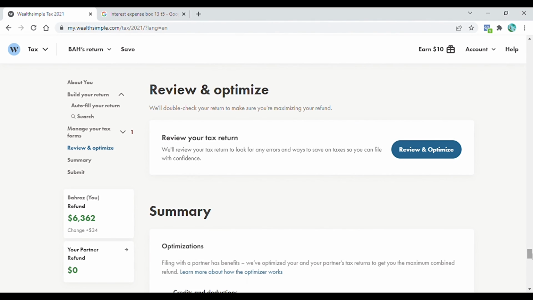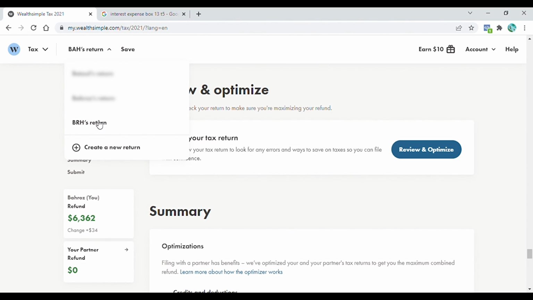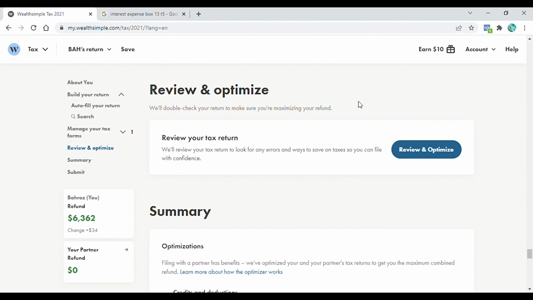Now in case you don't have any further income at this stage from any other sources, and this is all the information that you had to share with CRA, you can go ahead and start filling the tax return for your wife. Going here, selecting your partner's name and running the same process. In case you didn't choose to submit your partner's tax return together, you can just review and optimize.